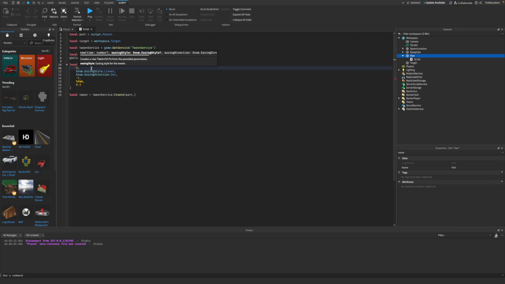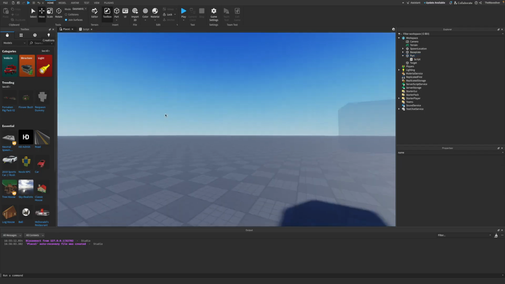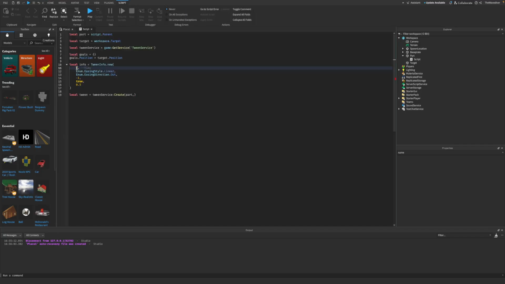The first one here is the simplest one. This is just going to be our time. This is just going to tell us how long our animation is going to last. So from this position, it'll take 5 seconds for us to reach our target. As you can see, we set 5 seconds.